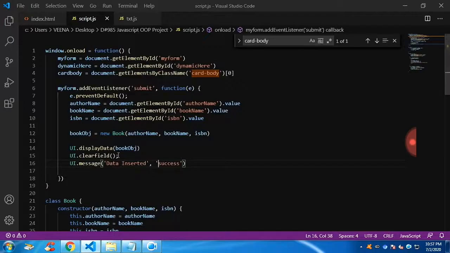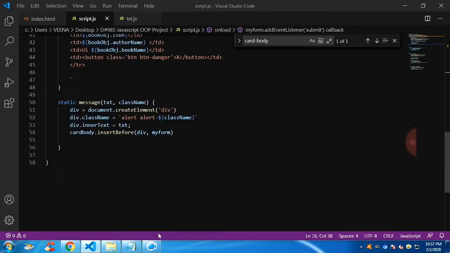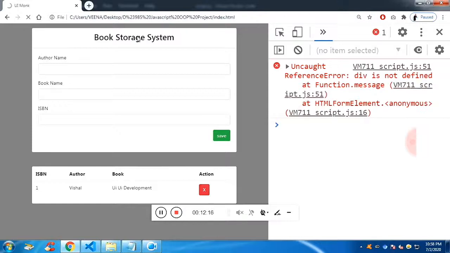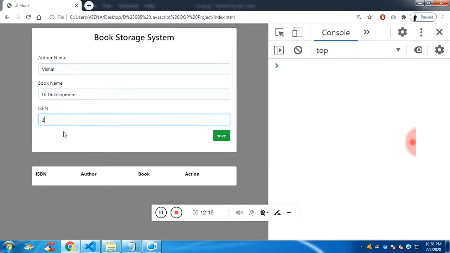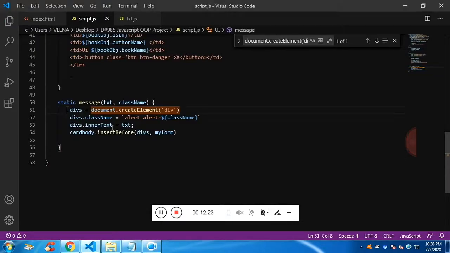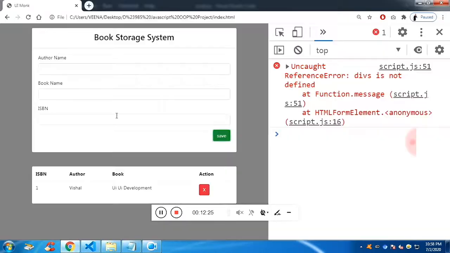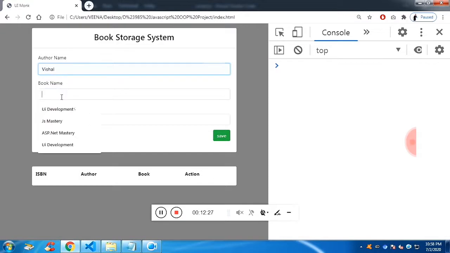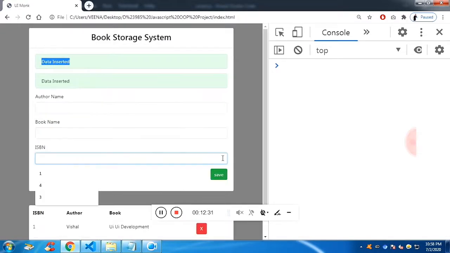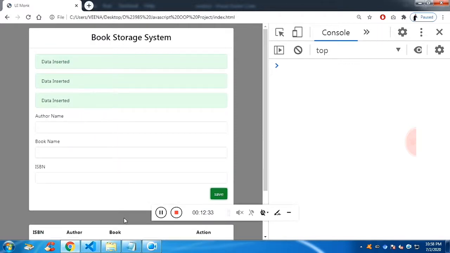And div is not defined. It is strict, so what we need to do is have a variable keyword. And div is a keyword also, so I'm changing it to divs, and again it says div is not defined, so let's have a variable. If you don't declare a variable, it is a global variable. Now you can see data inserted, and if you click again you can see the data inserted is appending.